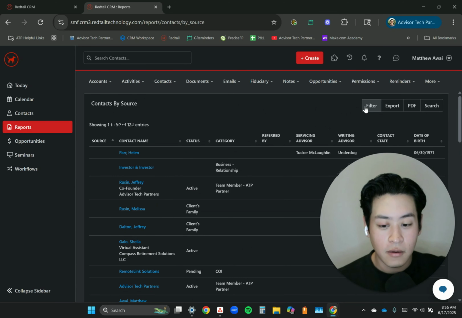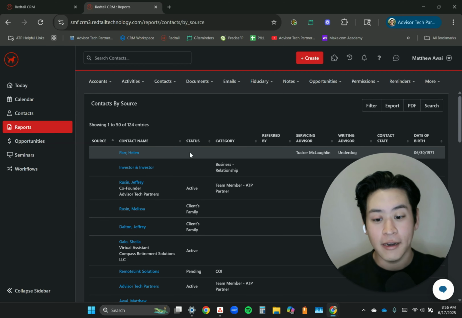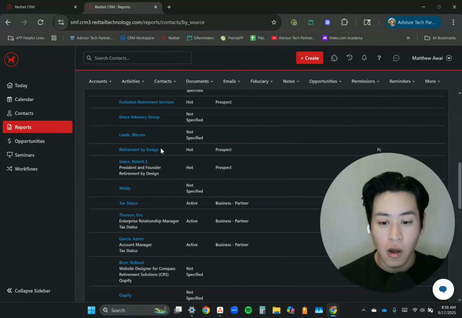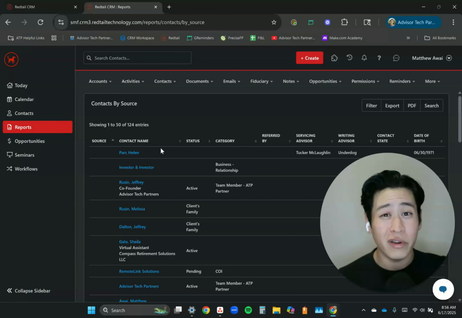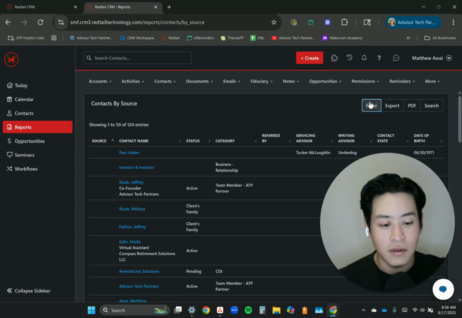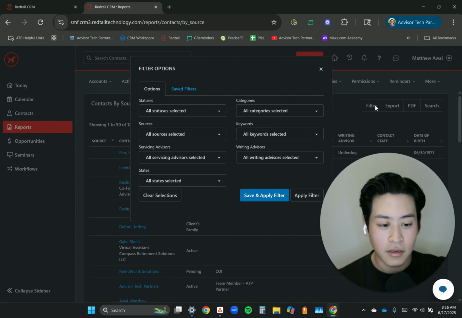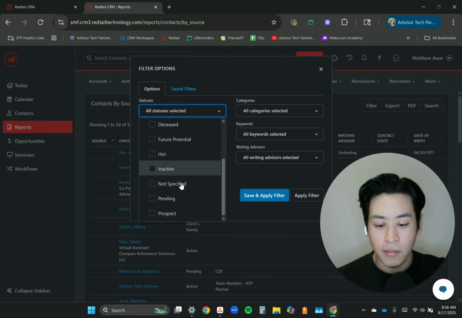So from here, I'm actually going to want to filter this information to only show active clients. When you click on this button, it's just going to show you all of the contacts that are living inside of your CRM, which may not be very useful information to you because you probably don't do a lot of contact cleanup, which is totally fine. So we're going to use the filtering function here. So click on filter, and now this is where we can start checking off our boxes.